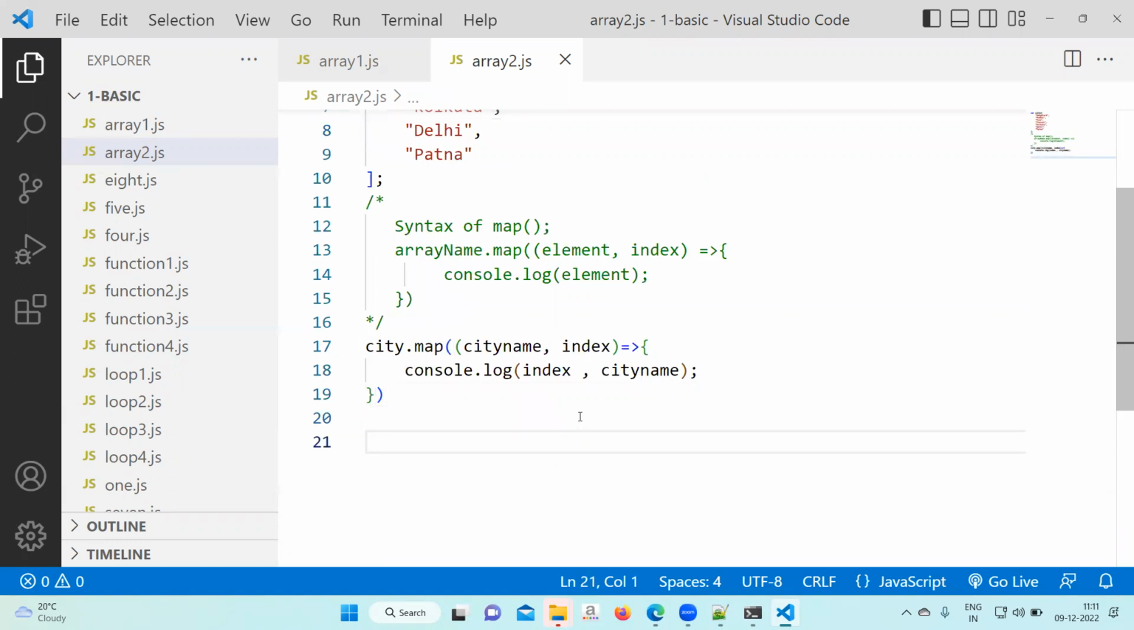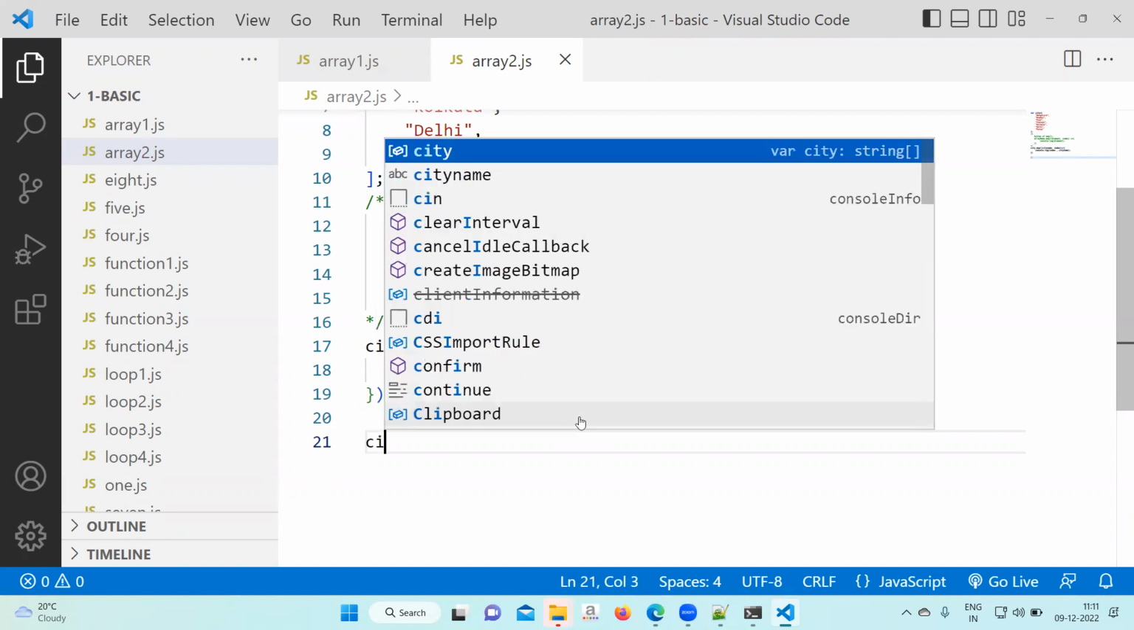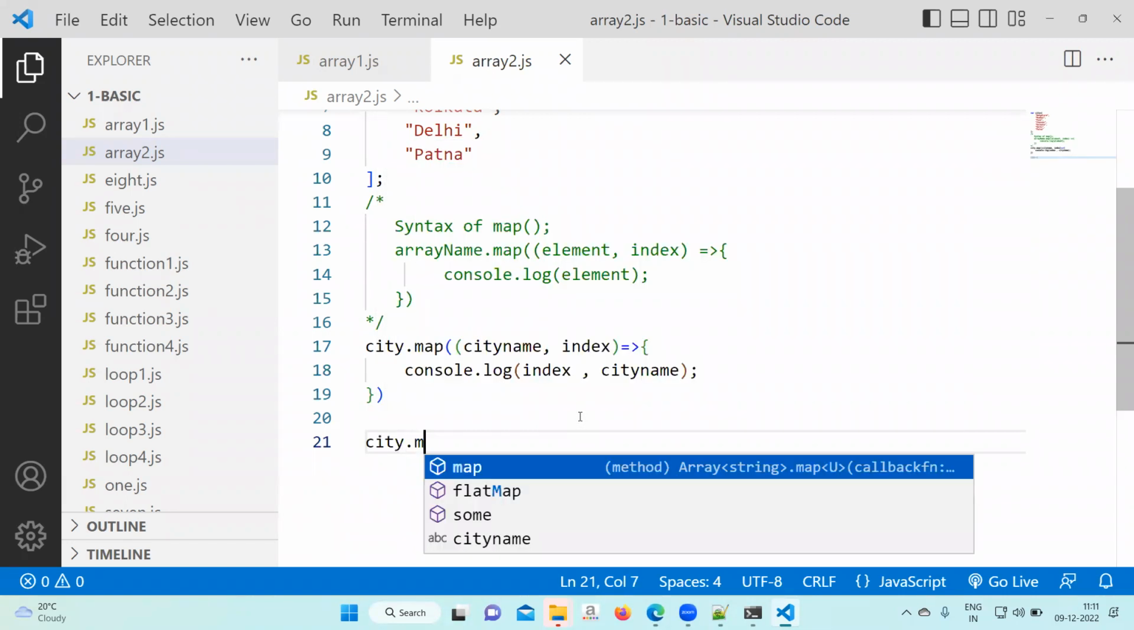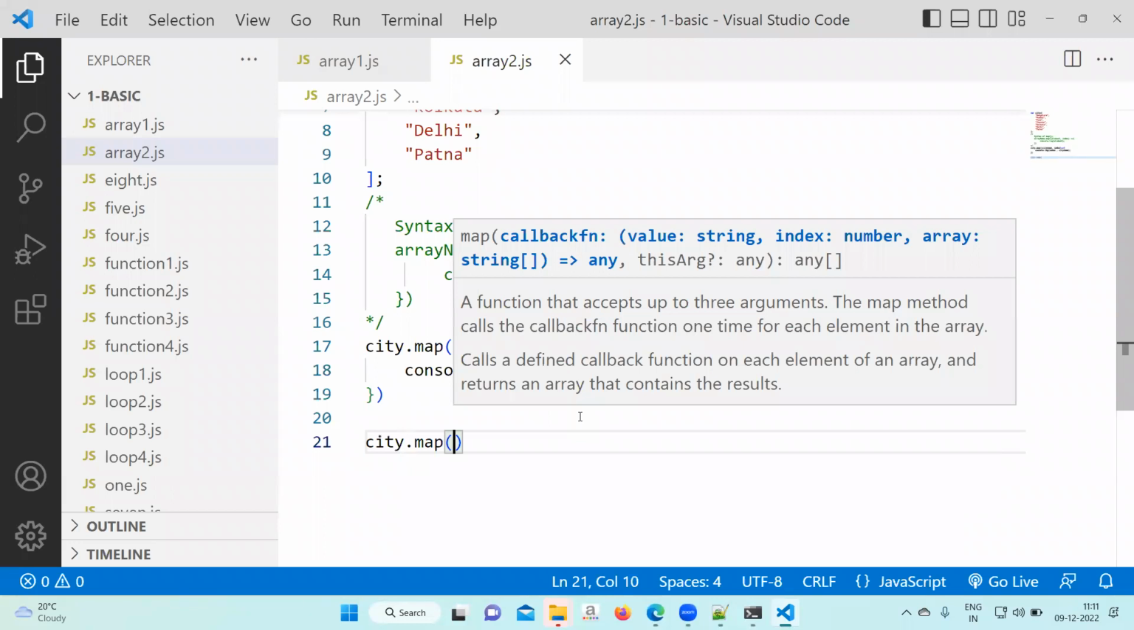A function is calling itself again and again. If a function you call inside a function, what will it be called? Callback function. At the end of a function, you call another function, that call is a callback function. Okay, write like this: city dot map.